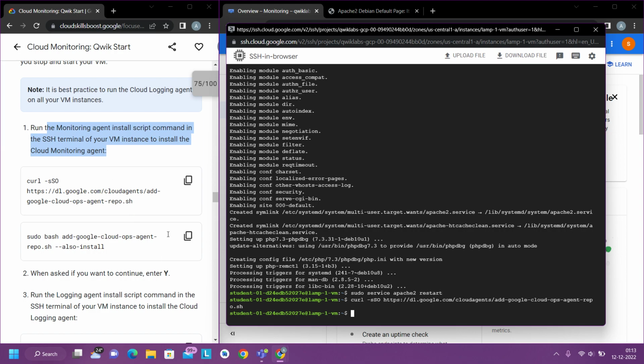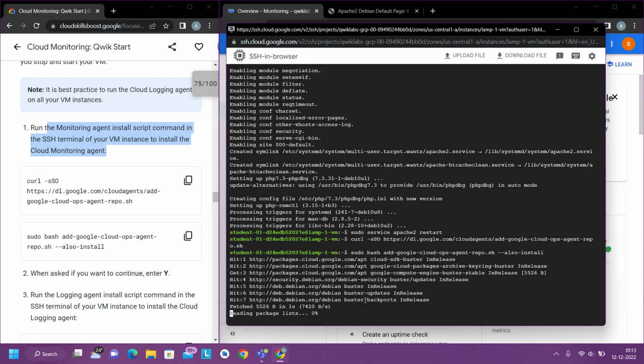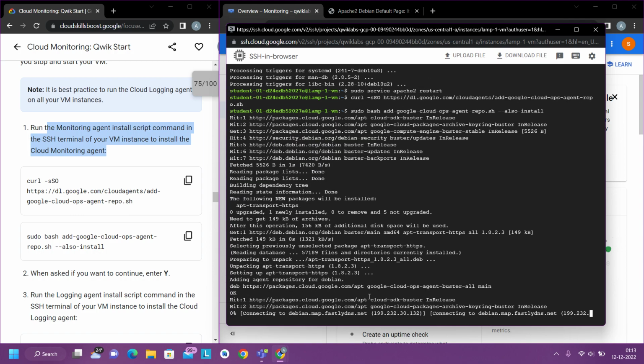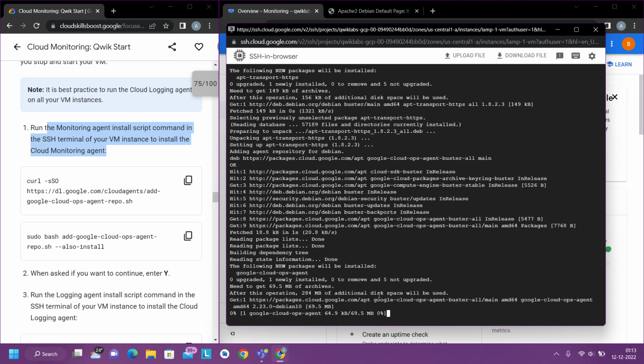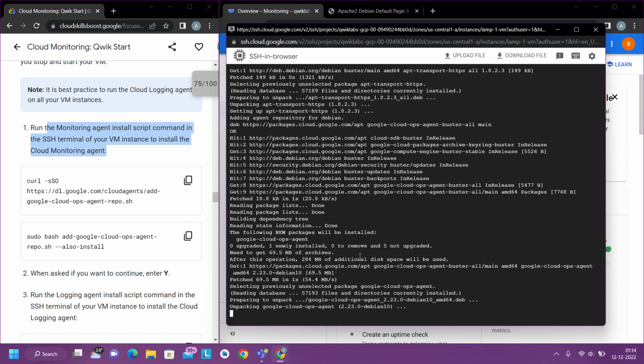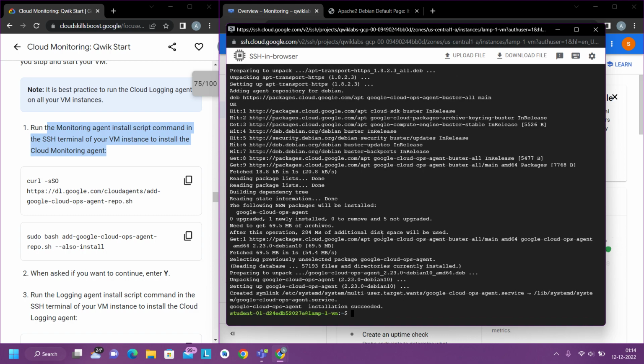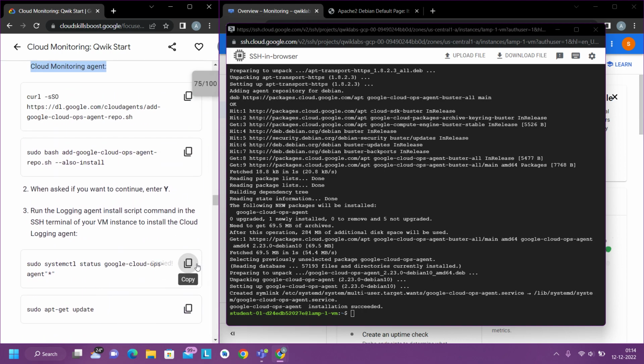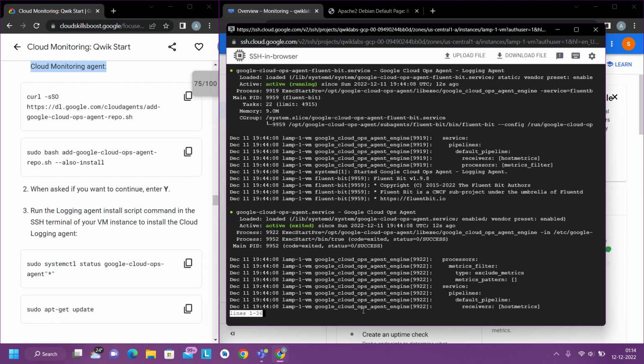Okay, now we'll run this. Things are getting installed. It's working on the packages. Yeah, so installation has succeeded. Good. Now we'll create a logging agent that will log each and every thing that we do.